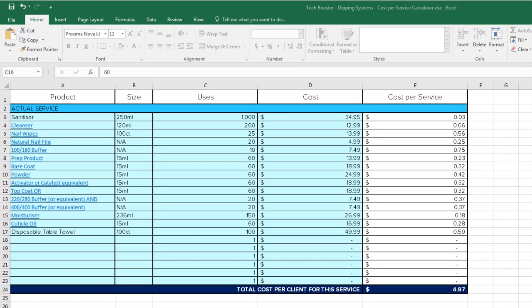So straight after this lesson, you will have access to download the cost per service calculator, and when you open it up, it will look like this. I have it open in Microsoft Office Excel, but there are other programs that you can use to open it. I believe Google Docs will open it. Free software you can download will open it. Absolutely no worries. So you've got a couple of columns. First, the product, the size of it, how many uses you get out of that size, the cost of it, and then the cost per service. Now the cost per service column will calculate itself.